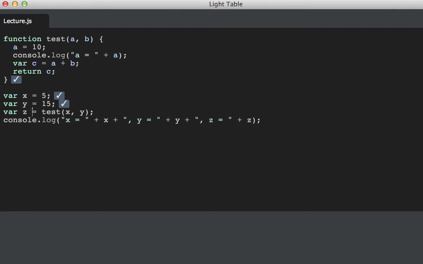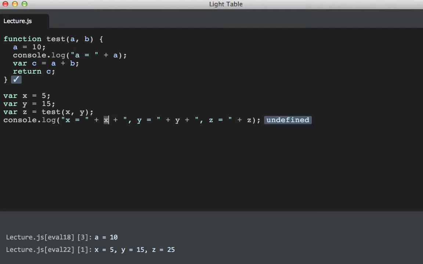We then capture the result, which in this case should be 10 plus 15, 25, and print out all three of these values. To show that x is unchanged, it should print out 5 here. Similarly, it should print out 15 because y is unchanged, and it should print out the result 25. And it does. Inside the function, it prints 10 because the local variable a has had its value changed to 10.